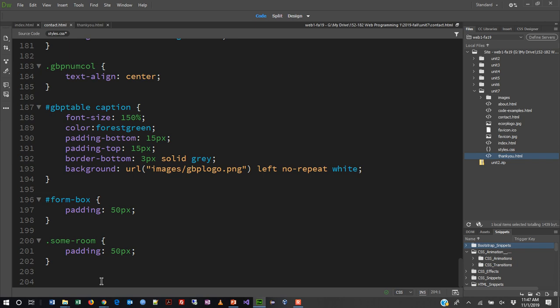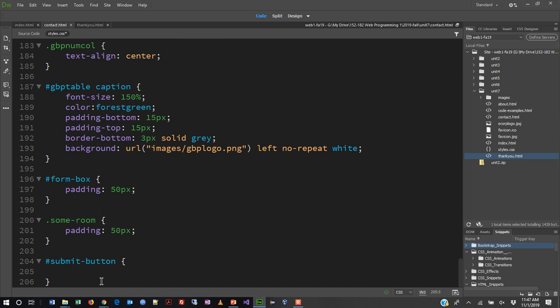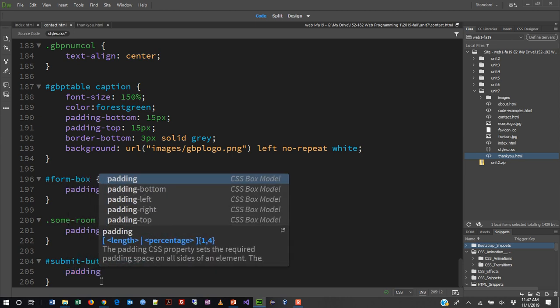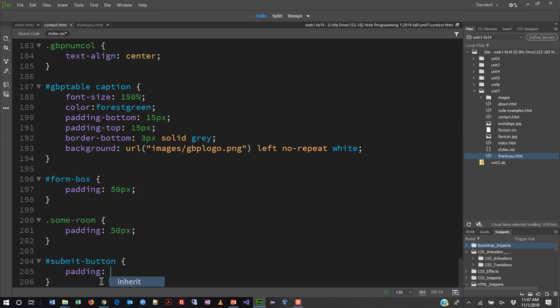What was that, a class or an ID? ID. What was it called? Submit button. I'm trying to see if you guys are paying attention, but I guess not. I'm going to put a little padding on that button to make it a little bit bigger, and I'm just going to go 10 pixels on it. That's going to go all the way around it.